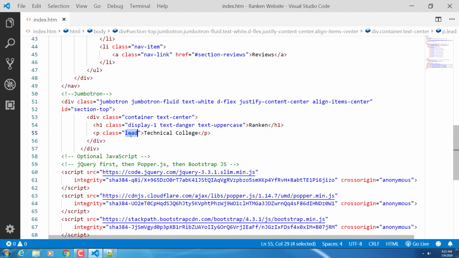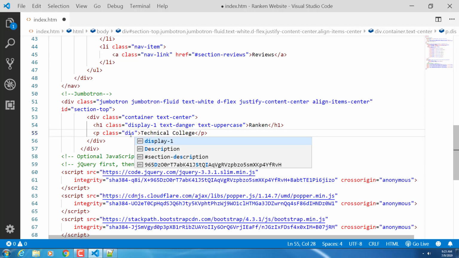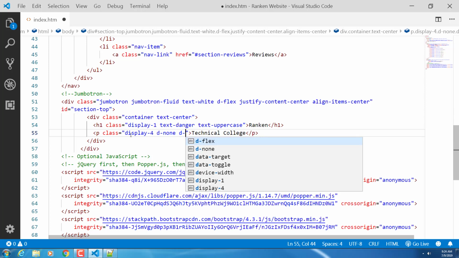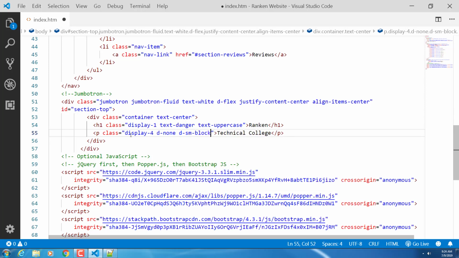Now notice the class that I have here. I'm going to change this class. I'm going to delete what's there. I'm going to change it to display-4. Again, that has to do with the size of the heading. Four is smaller than one. And d-none d-sm-block. What this does is it actually removes the technical college on small devices. And so we'll see how this works here.